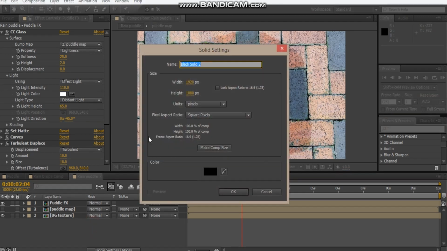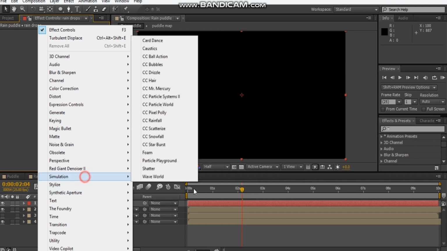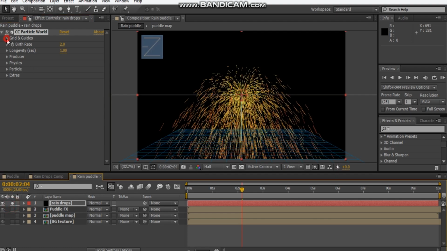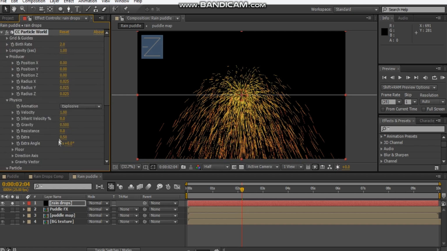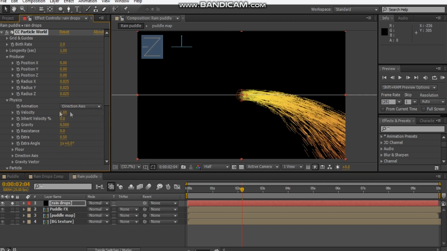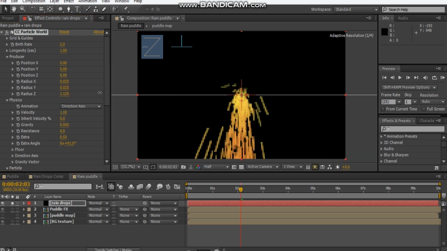So Control Y for a new solid, and we'll call this raindrops. Hit OK. We'll get the simulation CC particle world. I haven't used this effect for a while, so it's good that I'm using it again. We'll shut the grid off, and let's just get all these settings up. So we wanted to change it to a directional axis, and then we're just going to adjust this angle here, and we'll just spread this out.